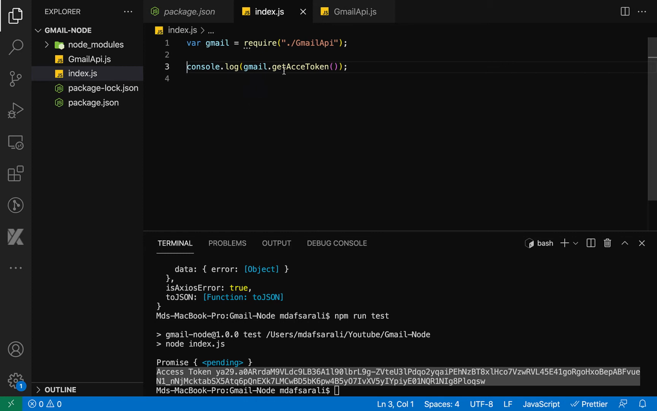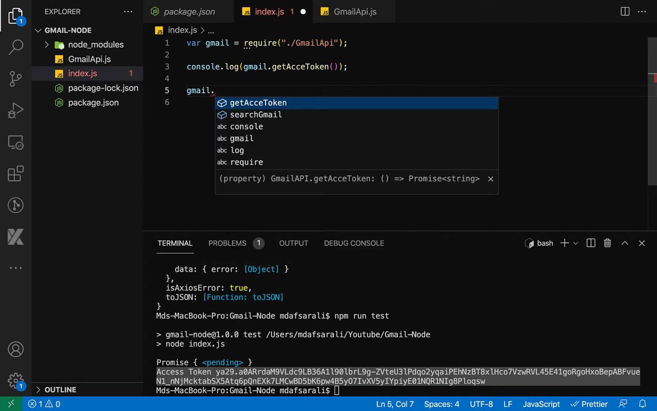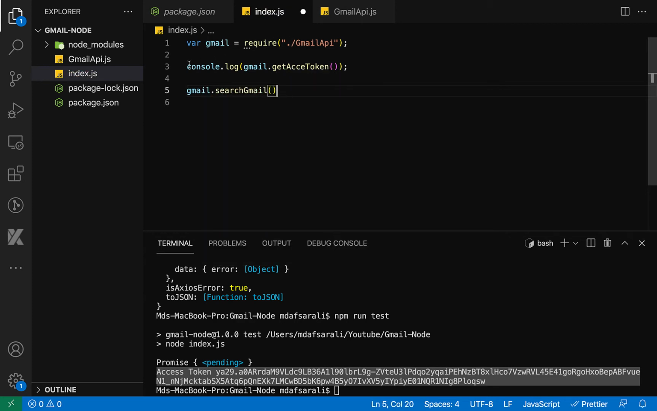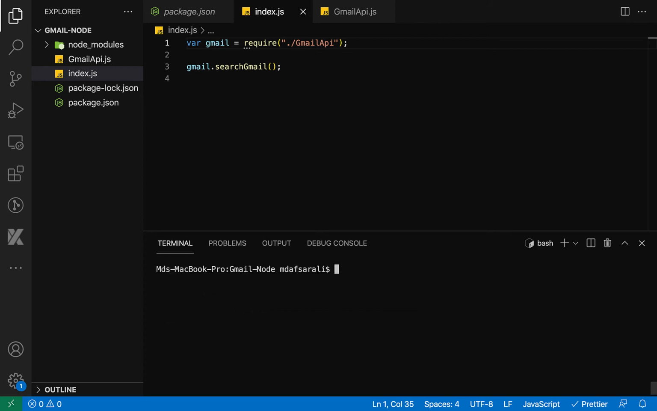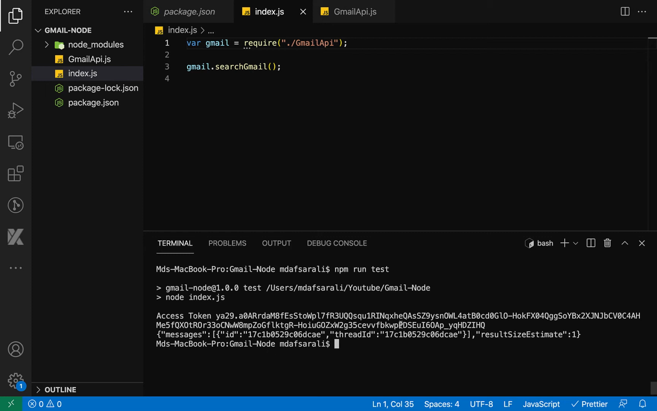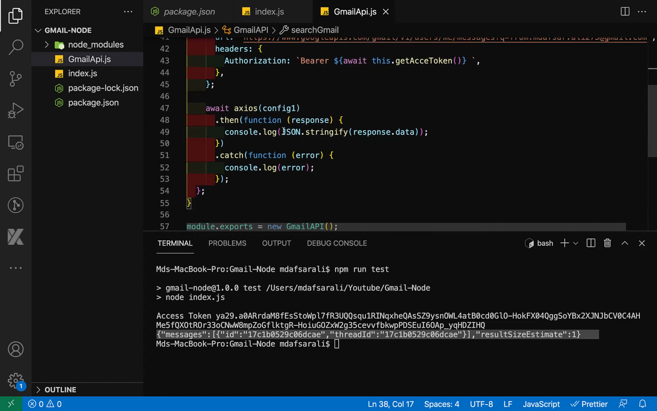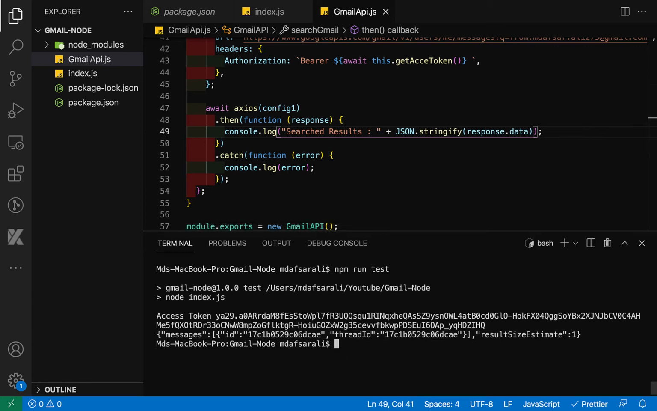So in here, what I do is Gmail dot search Gmail. Okay, no need for this one now. So let's see whether this works. Okay, so the access token, and you can see the message. Basically, this is the one it's giving. Also I can write something here to distinguish it. All right, so you will see this message over here.